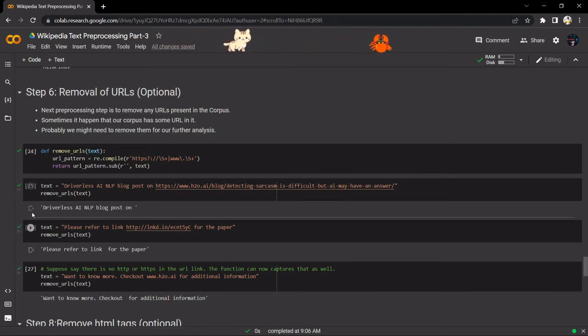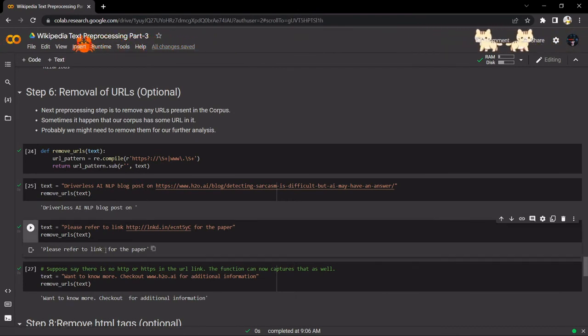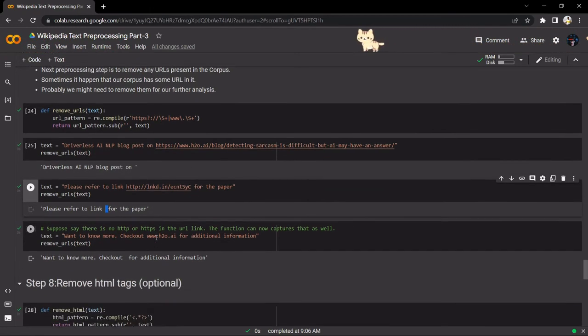So let's take an example here. The text is "driverless AI NLP blog post on this website." When we use remove_URL, we get "driverless AI NLP blog post on." We are removing the URL, so we don't see it. It is replaced by a simple space. The next is "please refer to link -- for the paper." Here again we can see that after link there is some space left, because we are converting this to a simple space.